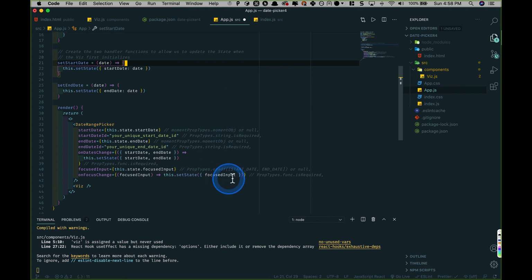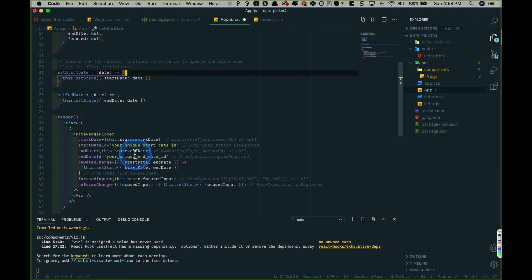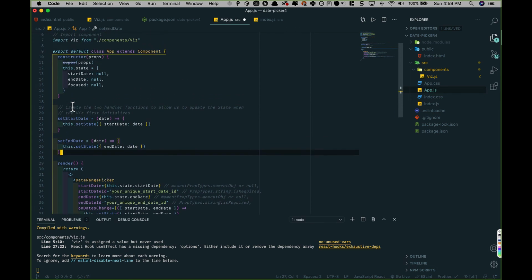Oh no, that was, there we go. This dot state dot start date. Oh, we might have to update that. Let me see. I believe in the app, let's see, focused input, set state. All right, what do we got? We might not even need these. Well, we might. Okay. Just gonna follow along with the blog post.